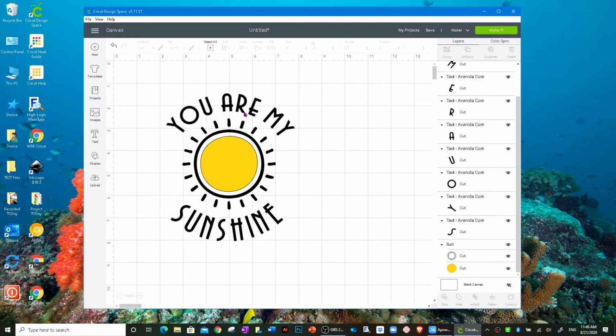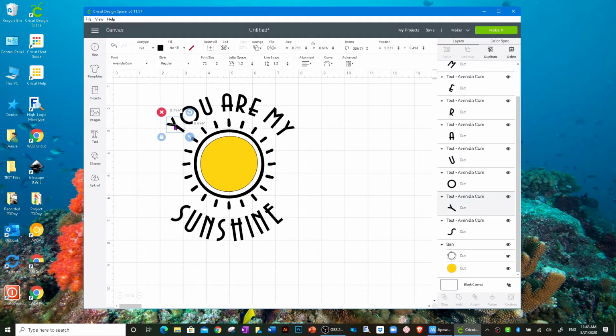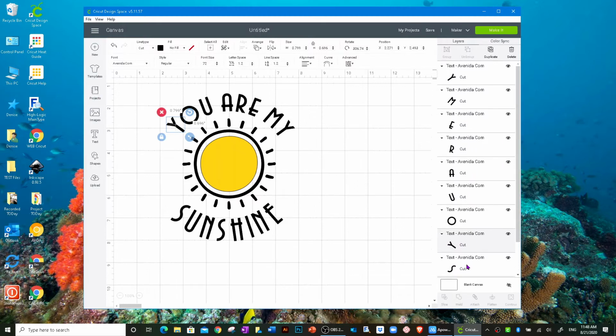That looks good to me. I'm going to take these same letters. I'm going to hold down my Shift key because I have so much going on here. I want to just select these right here. So I've got my Y. In fact, it's easier for me just to do it from over here. You can do it from either way. The S is for the sunshine. All of these match You Are My.